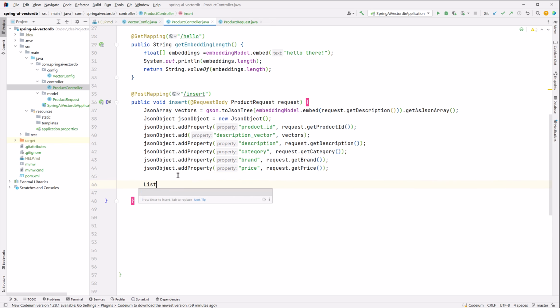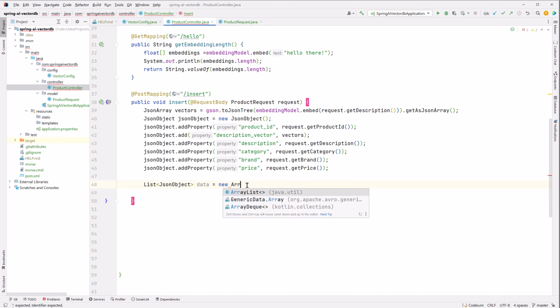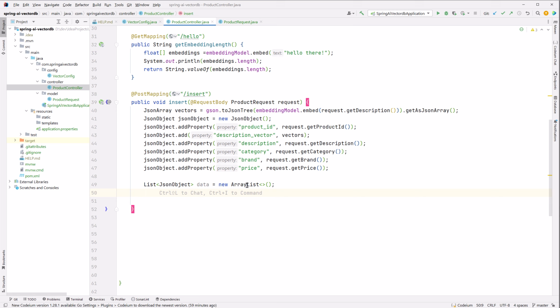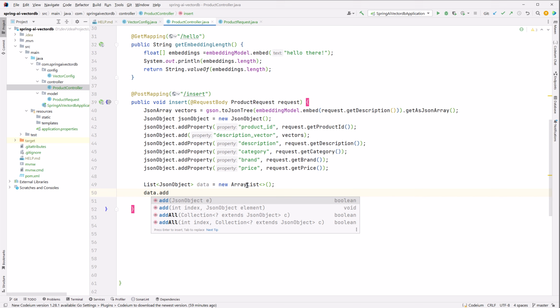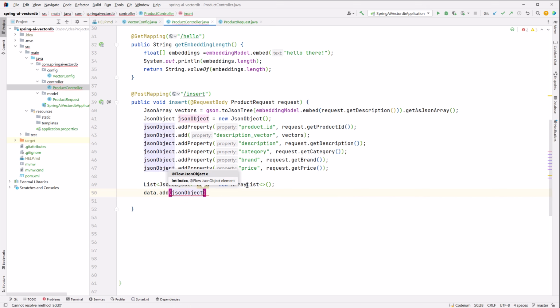We are done with creation of the JSON object, but the data that we send to Milvus for creation of rows needs a list of JSON objects. So we create a list, and in our use case for each request that we receive, we are going to just populate a single record. So this list will just contain a single JSON object.